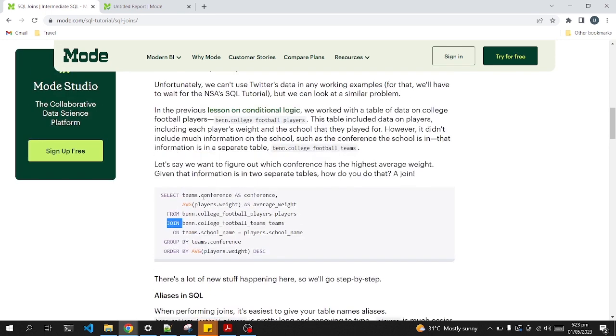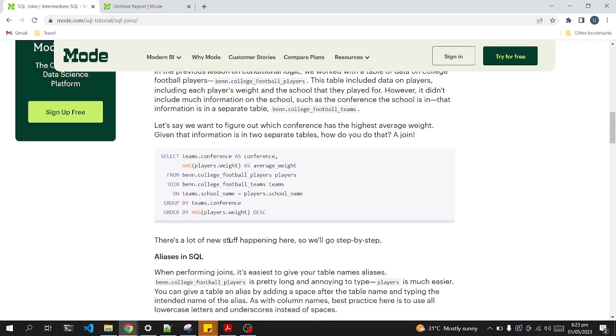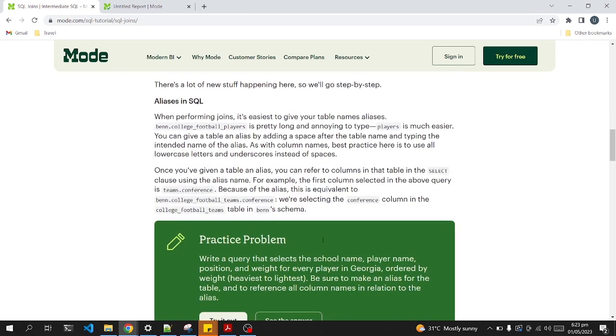So in this example, they have joined college football players with college football teams on the basis of school name, and then they are grouping by and ordering by players' weight, and they are selecting the team's conference, as well as the average weight of all the players in each conference. So there is a lot of new stuff happening here, so we'll go step by step.